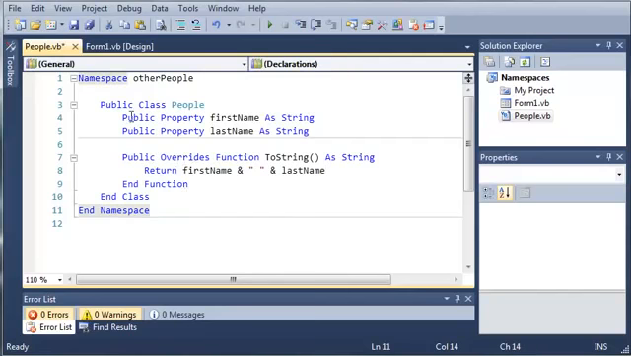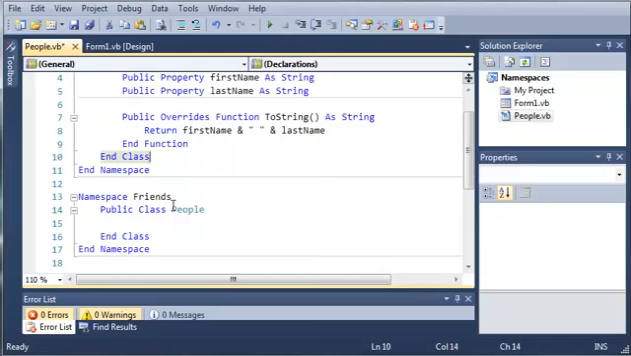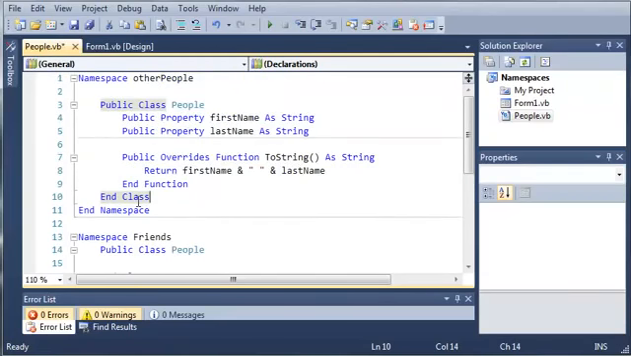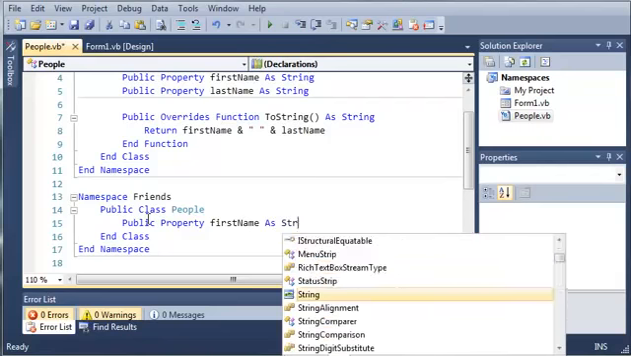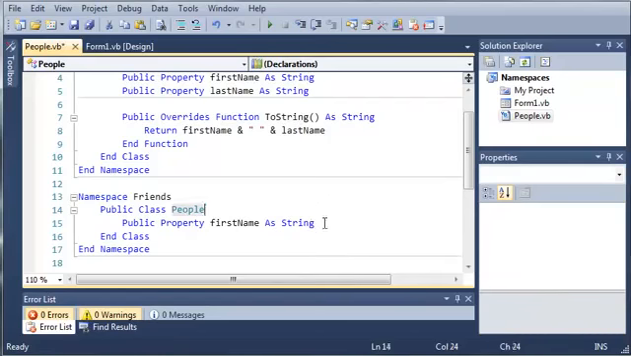Okay, so you can see that we made a namespace other people and a class people inside of that. So now I'll just come down here and create a second namespace. So namespace friends. Go ahead and hit enter, and you can see that it gives us end namespace. Now if we create public class people and hit enter, you can see that we don't get any errors for using duplicate people classes because these are inside of different namespaces. So we can go ahead and put the same stuff inside of our friends class. So public property first name as string, and we can put their last name in there too.